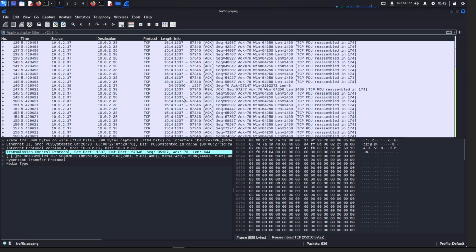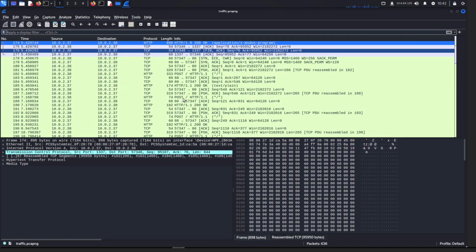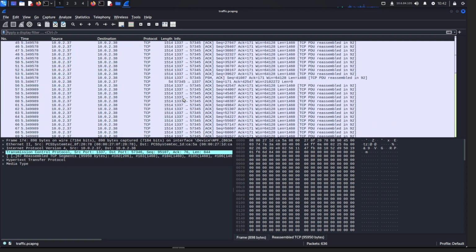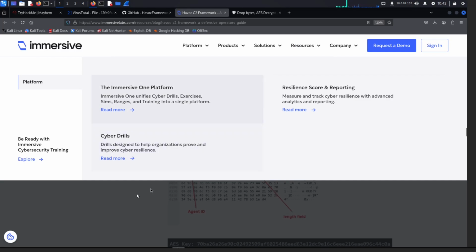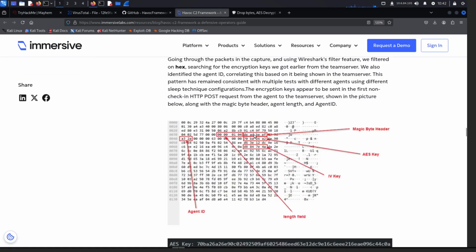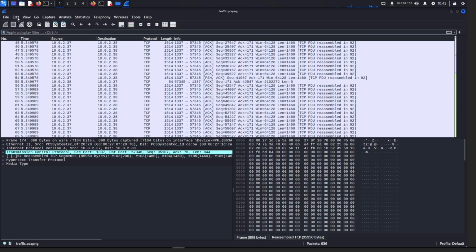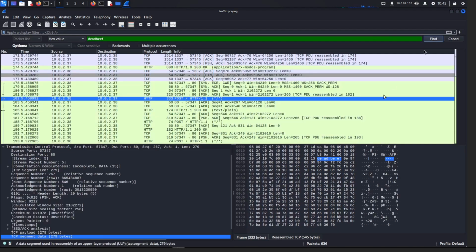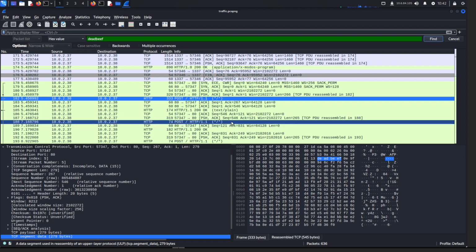Now, there are a lot of packets in here. So how do you navigate through this and try to find what you're looking for? In the article, remember, it says DEADBEEF right here, right? So one thing to do is come to Edit, go to Find Packet. You want to set Hex Value, and you want to set this to DEADBEEF and hit Find. Okay, that's going to narrow the amount of packets that you've got.